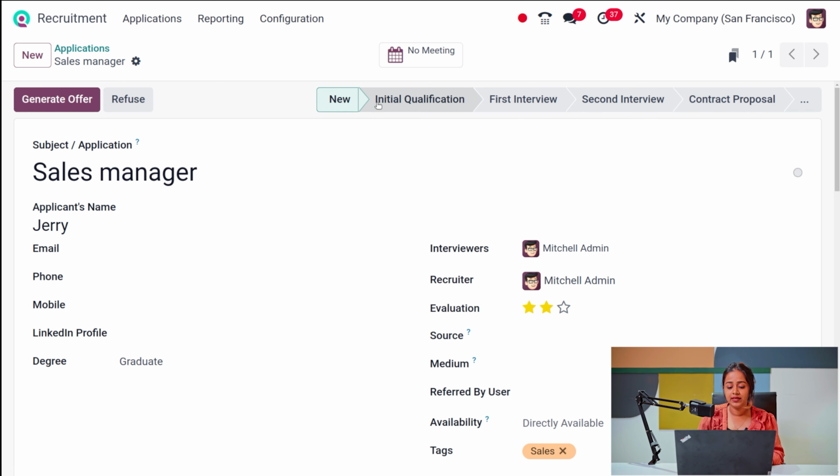That's done, and currently you can see this person is in the new stage. If you want to change the stage to initial qualification, just click on the stage, or if you are putting this in the Kanban view, you can drag and drop. So he is in initial qualification, then first interview, second interview, contract proposal, and then contract signed. So once that person signs the contract, he becomes an employee. So that's how you do it.